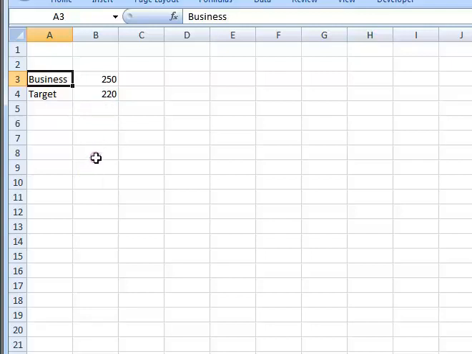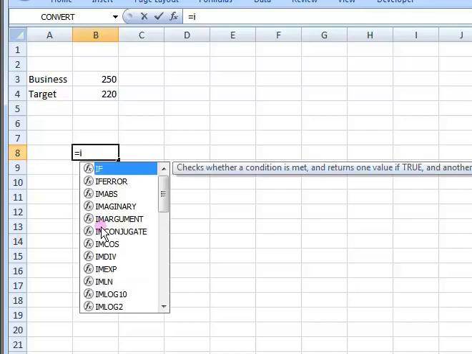Now let's see whether I have reached my target for today or not. For that I have to use the if function. Let's start with equal to, and type the first letter I. When you type the first letter, the highlighted function is the one we are looking for. So rather than typing the next letter and an open bracket, you can use tab here, so that it takes you to the if function.